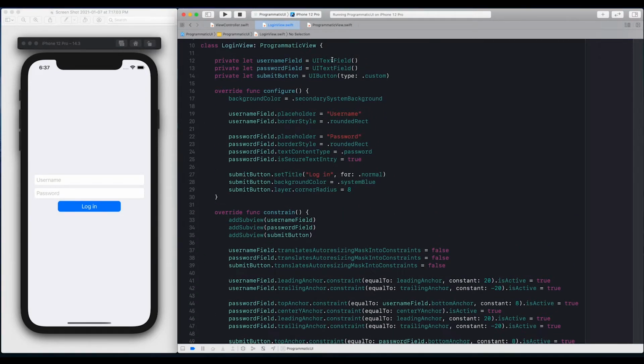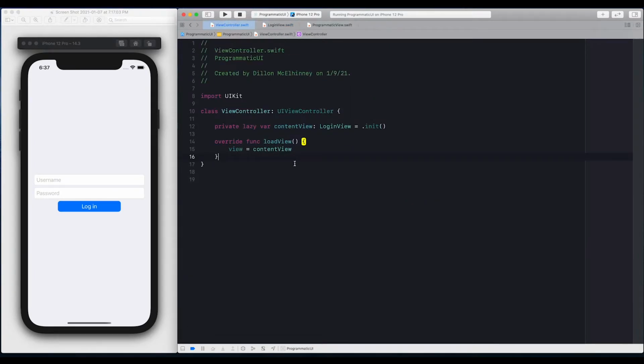But if you need to look at the login view, you can come here. You can see it's a programmatic view. It's intended to be laid out programmatically. Here's all the parts of it. The view controller has a login view as its content view. That's all I need to know.